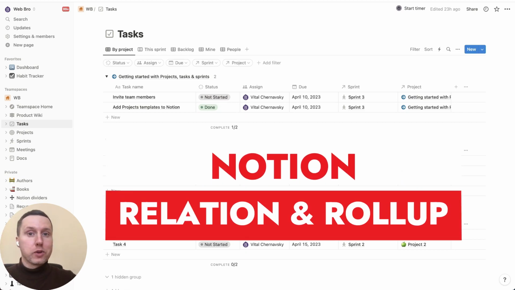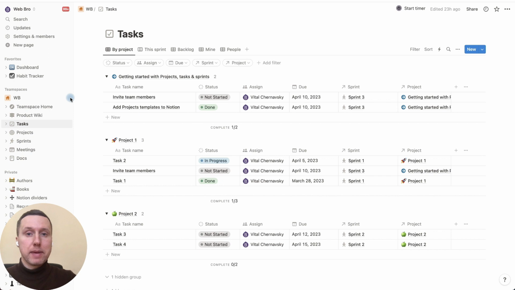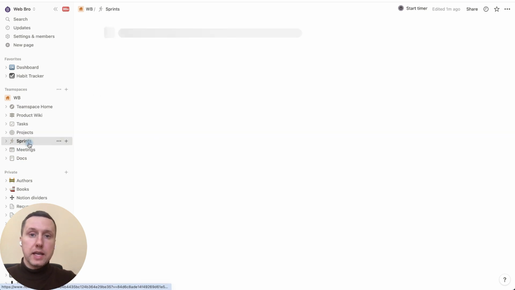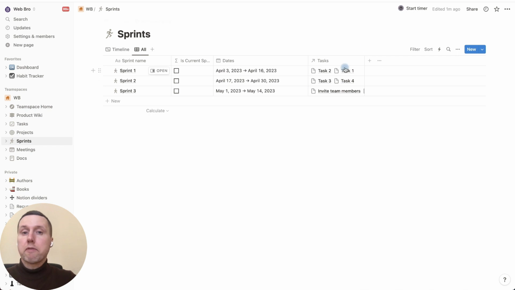Hey everyone, if you create a new team space, you will immediately see that the tasks database links to the sprint and project databases. We can open the project database and see that there is a cross-reference to the task database. Same thing in the sprints database. There is a column that references items in the tasks database.